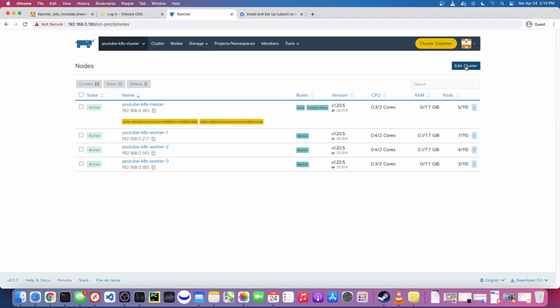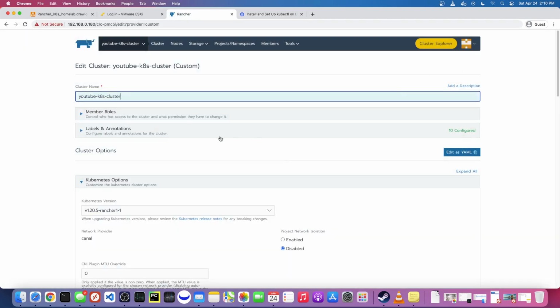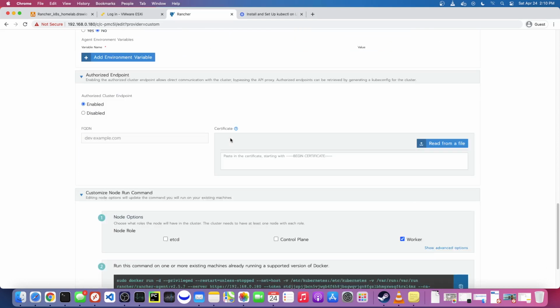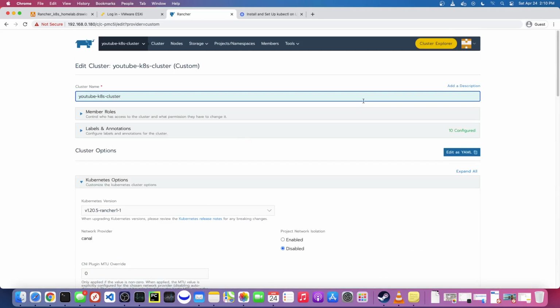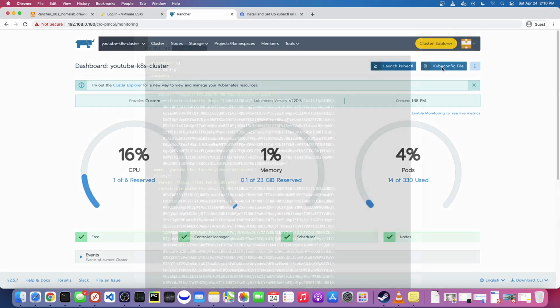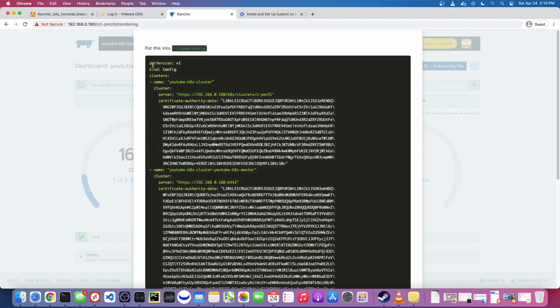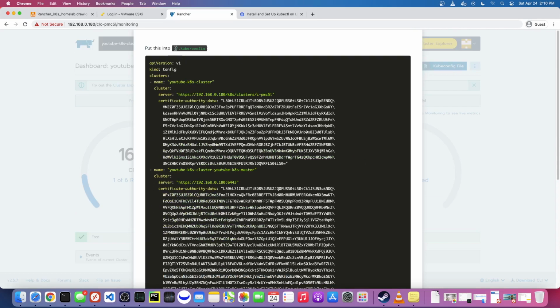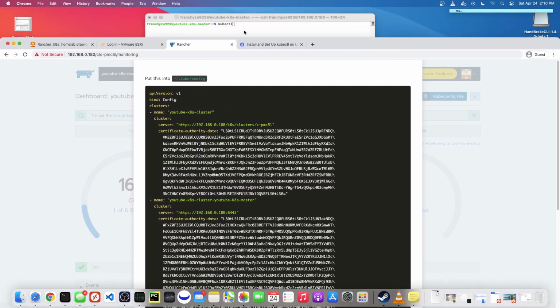And I believe it's in this location. Might have to poke around a little bit, but there is somewhere here. Cluster kubeconfig file. So just copy this, and it says right here, put this into this location. So we're going to copy this to the clipboard, and we're going to make this location on our master node.